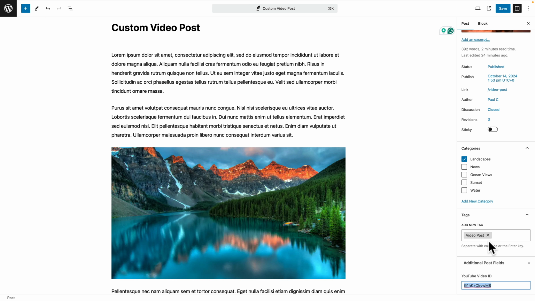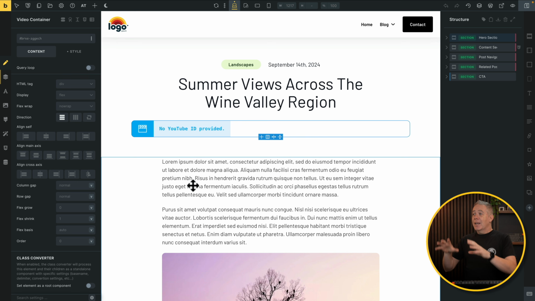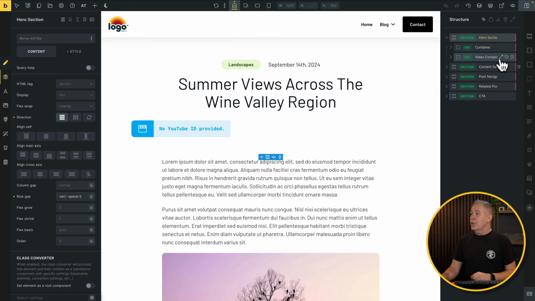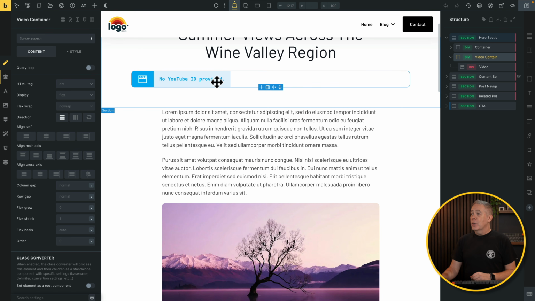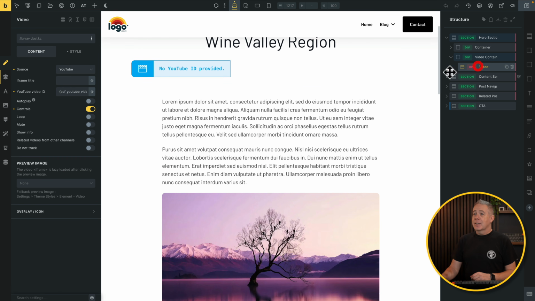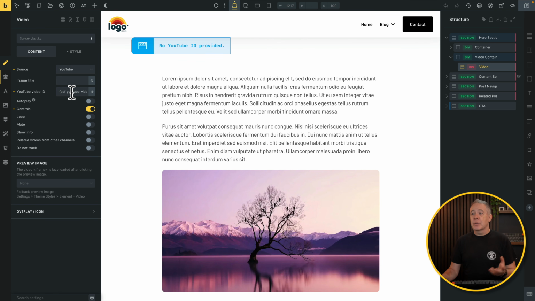So the only thing we need to do on the post side of things is just add in a tag and add in, in this example, the YouTube ID. Now, if we come back to the template, I've copied the original template that shows the standard post with just the featured image. But I've edited it slightly to show, instead of the featured image, a video container that contains the video, which is then dynamically linked to that ACF field I've just shown you. So that will then pull the video in from YouTube.